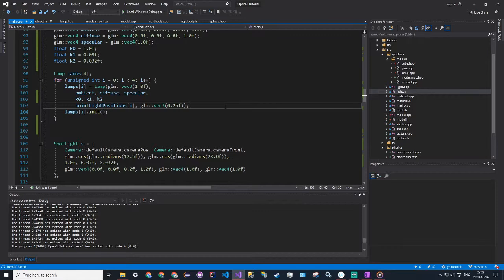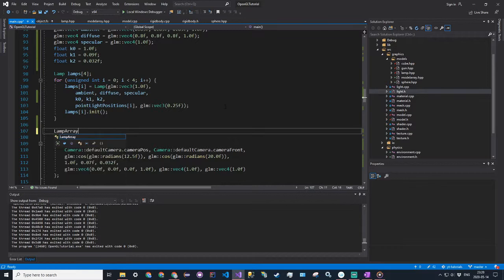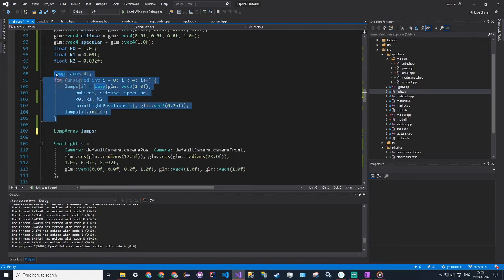Alright, so now let's go ahead and create our lamp array, and we don't need any extra includes because that's already in the lamp class. So we're going to say lamp array lamps. You can just comment out this array over here.